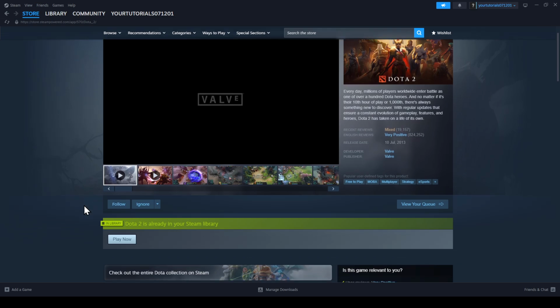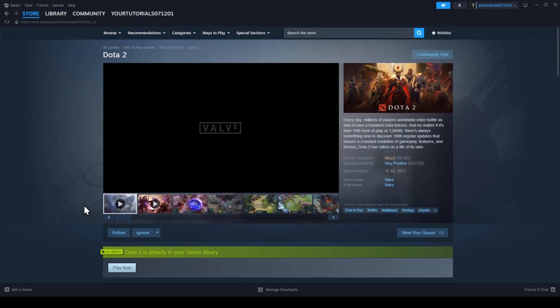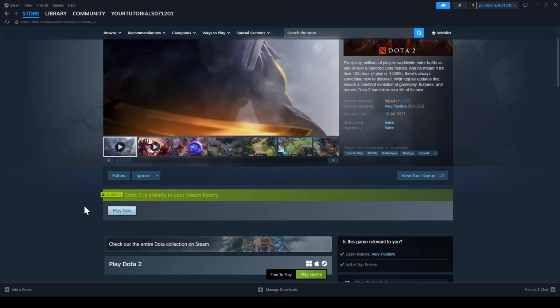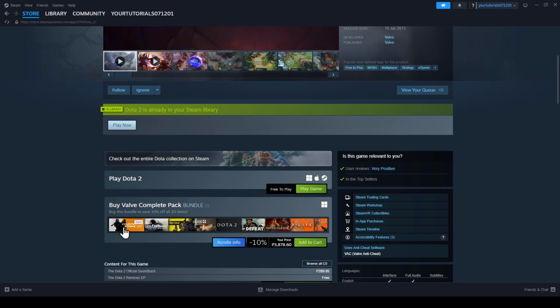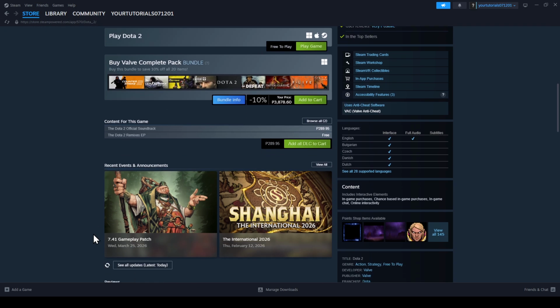On the game page, look near the top where the price would normally be. For a free title, you'll see a Play Game button or an Add to Library option. You can take a moment to glance at the description or screenshots if you want, but you don't need to explore anything else to continue.